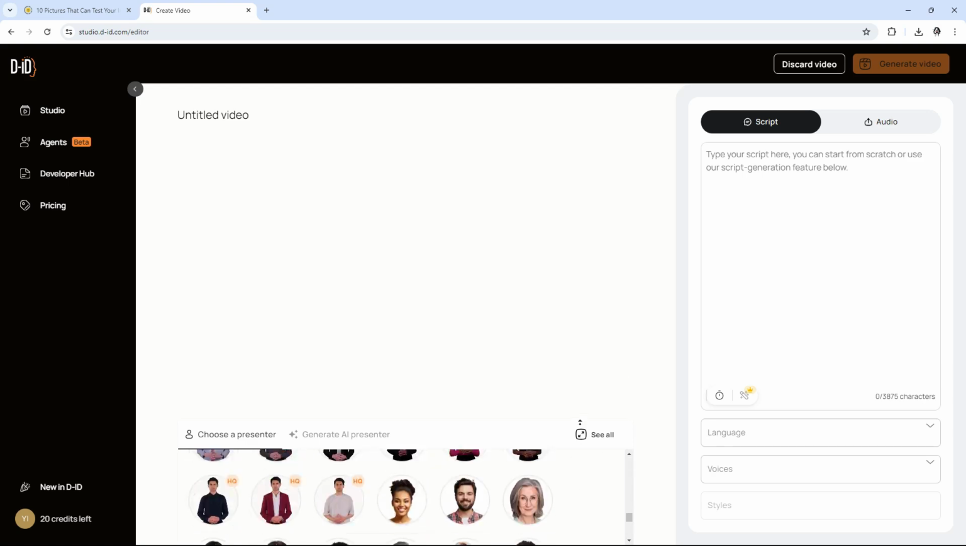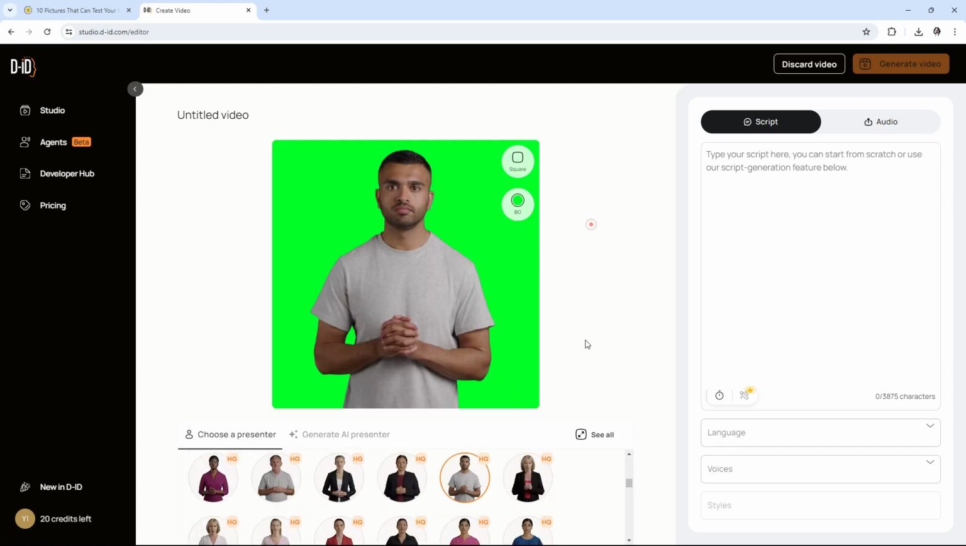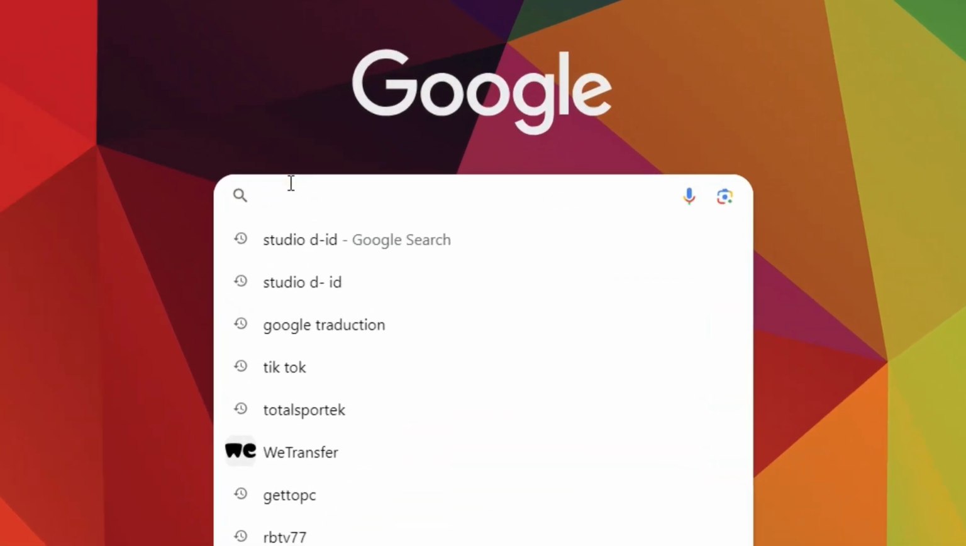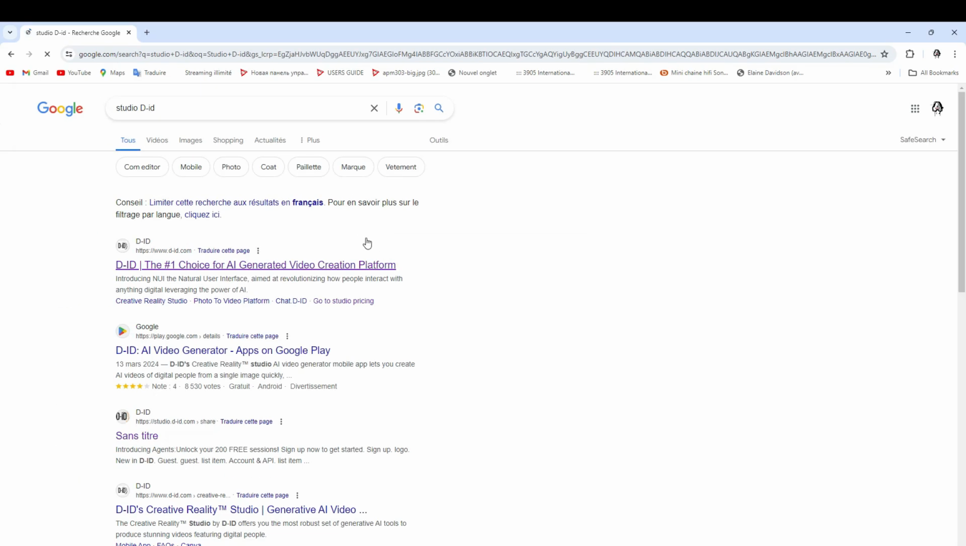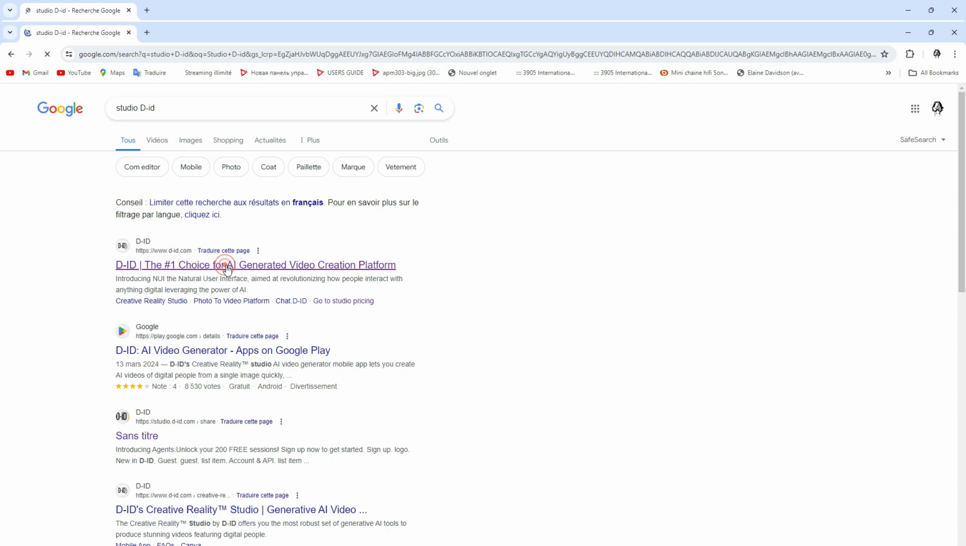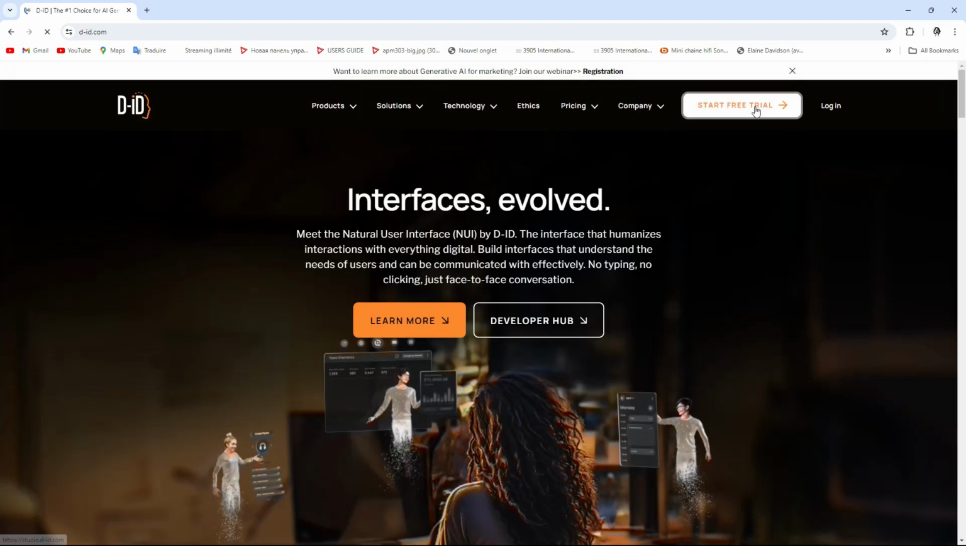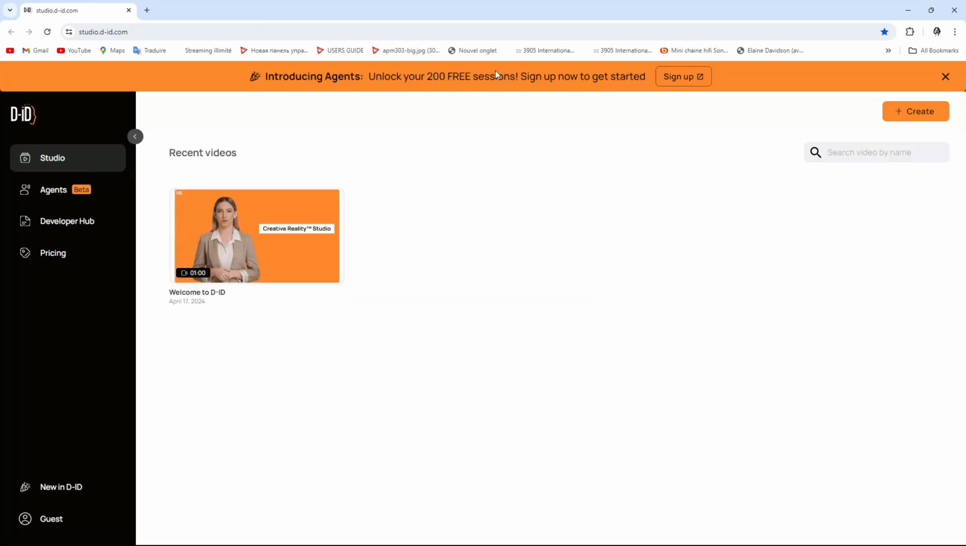In this part of the course, we're going to head over to the Studio DID site to generate our AI characters for our video. Here's how the site looks.